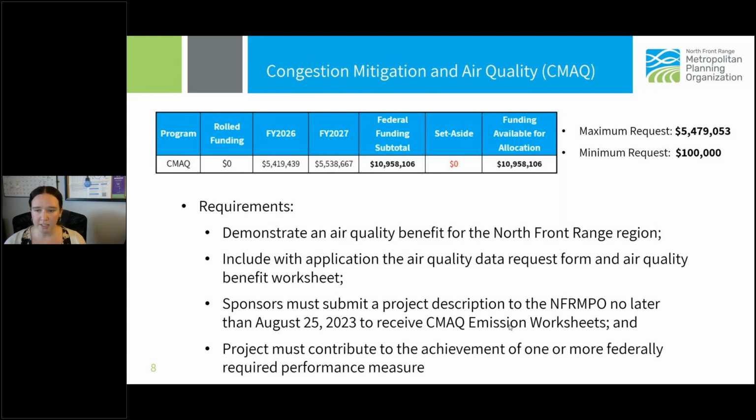Like with all projects, the sponsors must submit the project description to us no later than August 25th, end of day, and we will then send the CMAQ emissions worksheets within, I believe, that next week. For the CMAQ program, the projects must contribute to the achievement of one or more federally required performance measure.